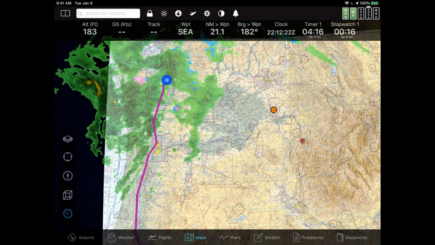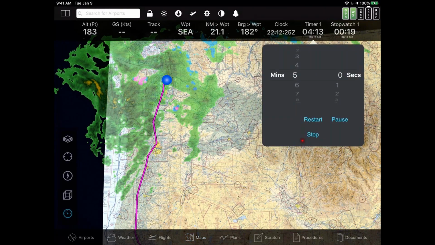On the other hand, with a timer, I have a choice of doing things like I can restart it, which means go back to 5 minutes, or I can pause it and stop it. So a couple of things there.